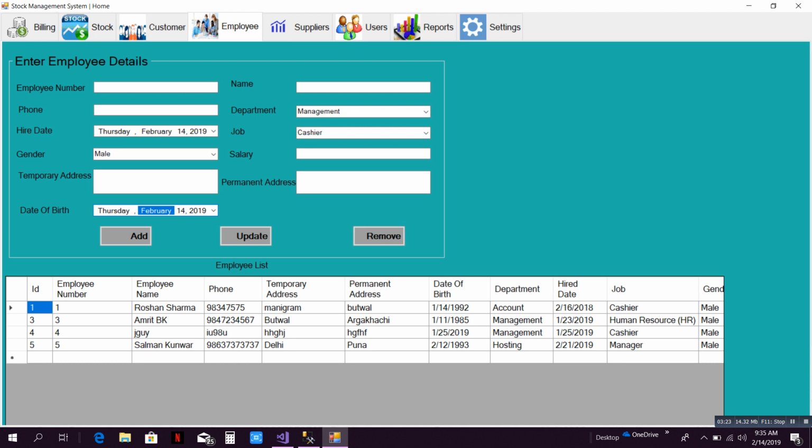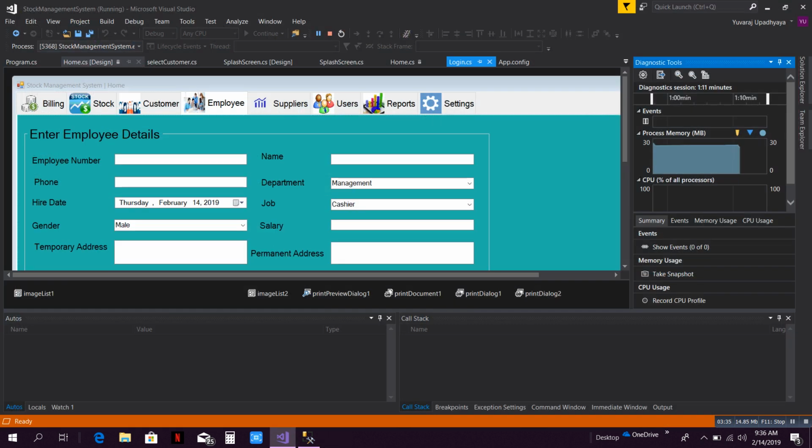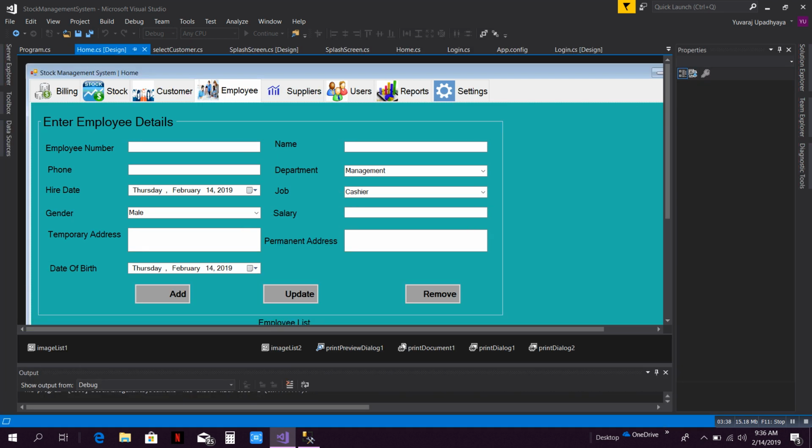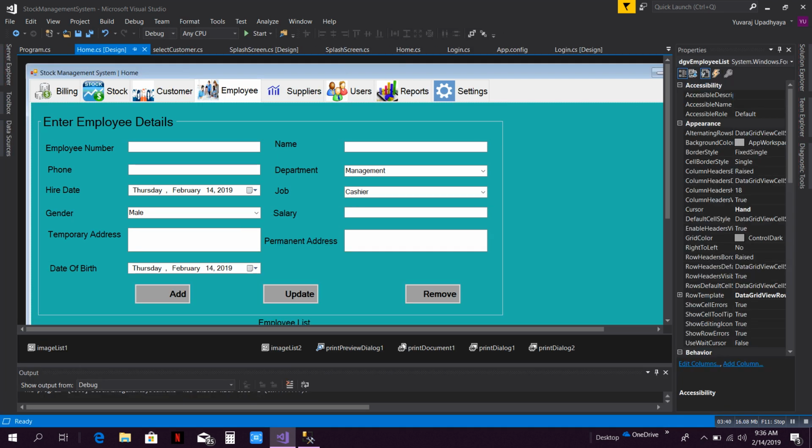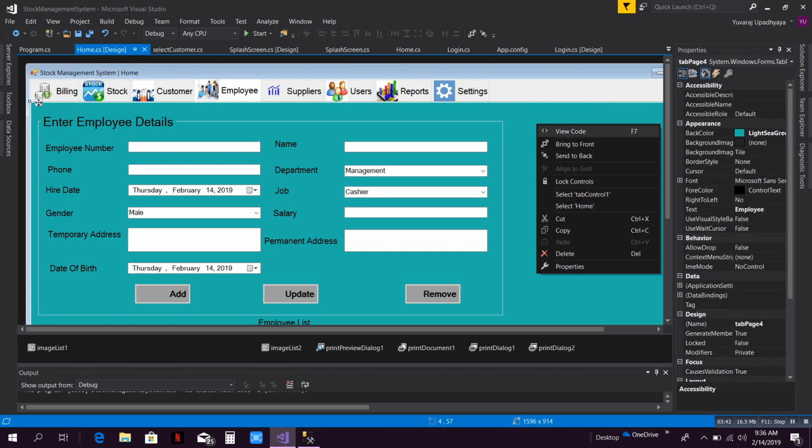And then we have a data grid view. Inside that data grid view we are listing our employees. Okay, let's see in our coding section how you can list our employees. Okay, let's move on to our code.